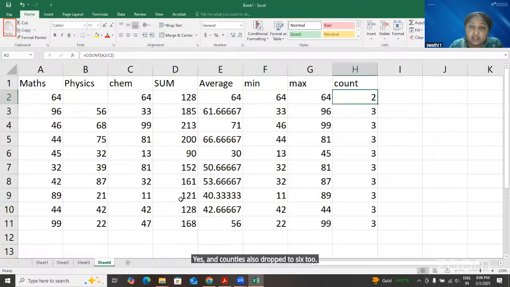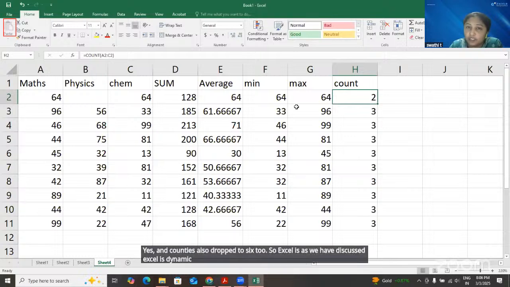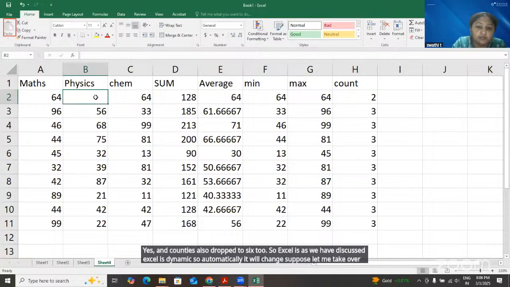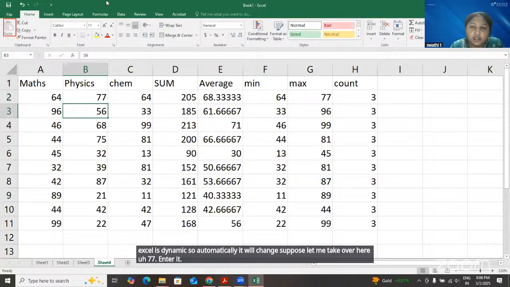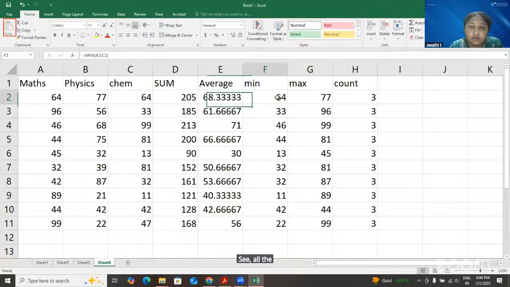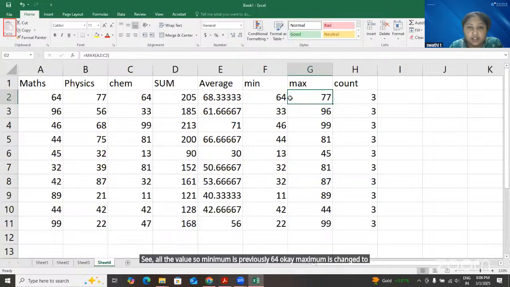So Excel is, as we have discussed, dynamic. So automatically it will change. Suppose let me take over here 77. Enter it. See all the values. So minimum is previously 64. Okay, maximum is changed to 77.